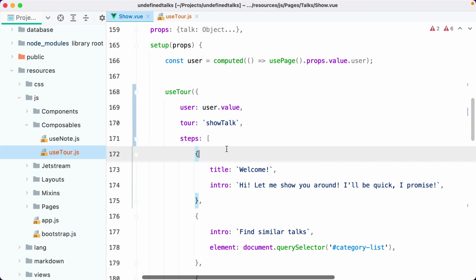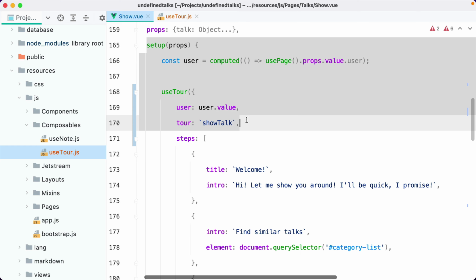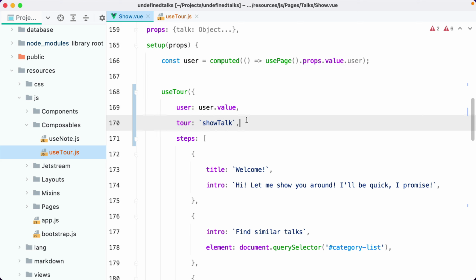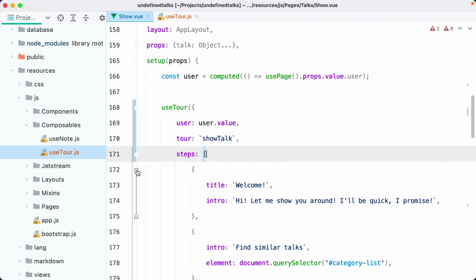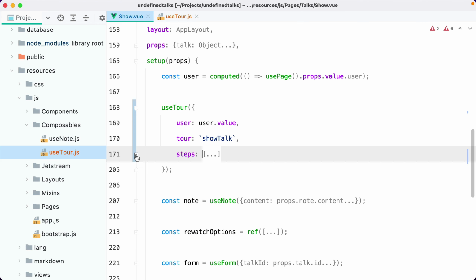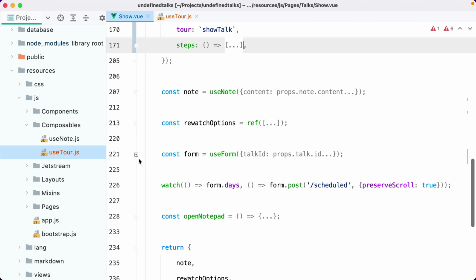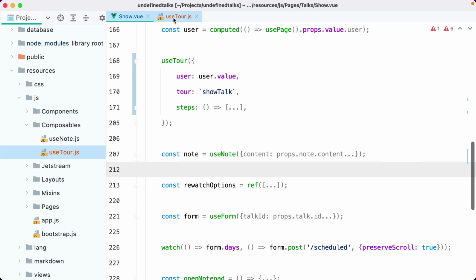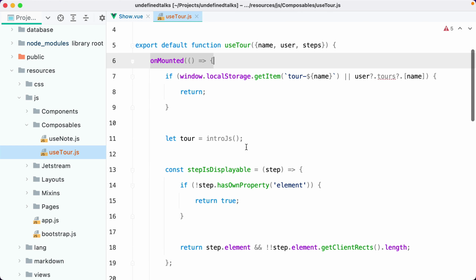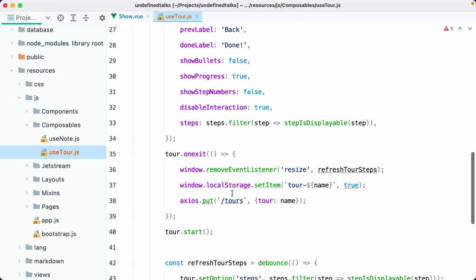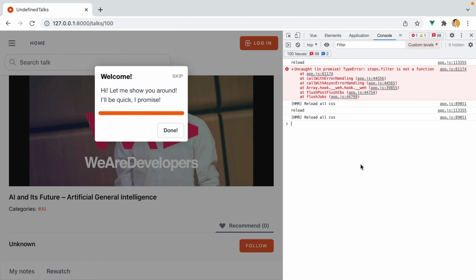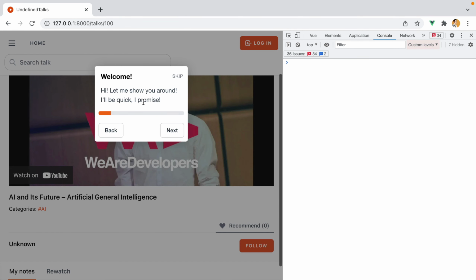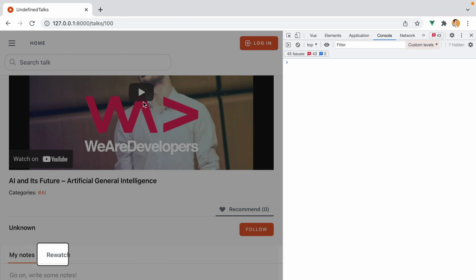And as I said before, code inside the setup method is executed before any HTML is rendered. To fix that, we could replace the steps array with a method that returns the steps. And then inside the tour, we could do, where are the steps? Here. And here, we could just call that method. If I refresh again, everything works as it did before.